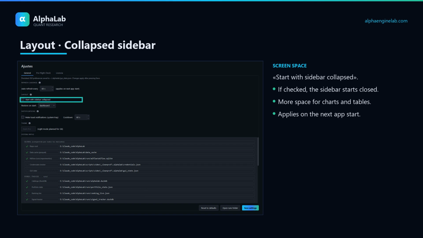In the layout section, you'll find the Start with Sidebar Collapsed checkbox. If you tick it, when you open AlphaLab, the navigation sidebar starts closed, leaving more room for charts and tables. Because it affects how the window is built, this change applies on the next app start.